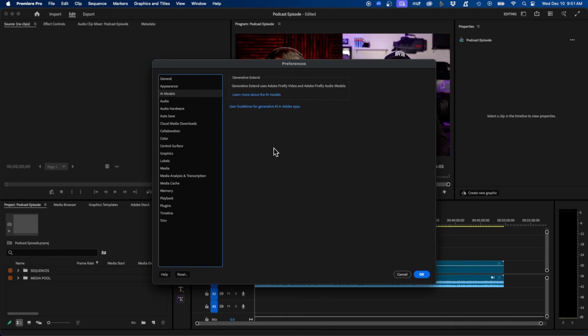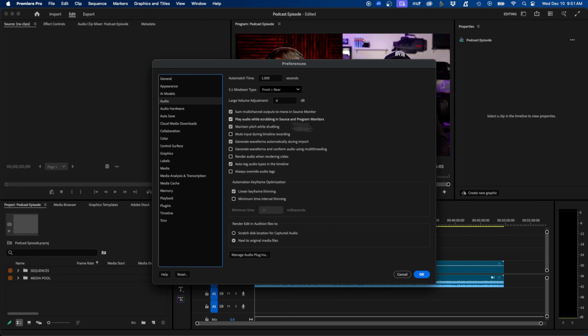Next, you have AI models. Same thing here. When it comes to this tab, you don't really have to do that much. If you want to learn more about the AI models, you can click on this button here and you can read more about it. Next, let's go into audio.